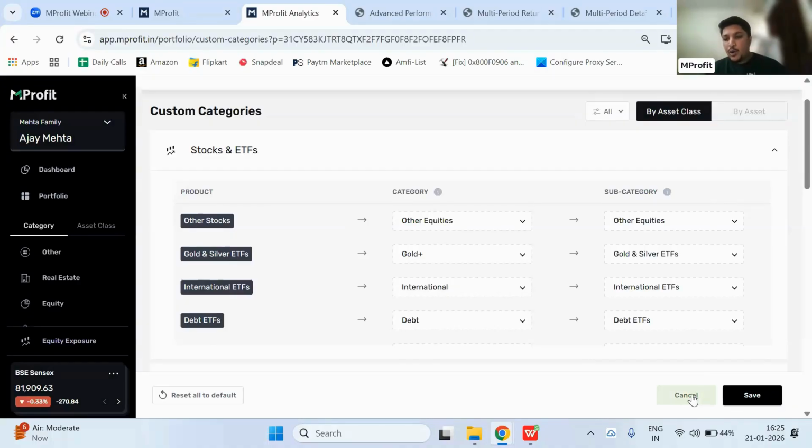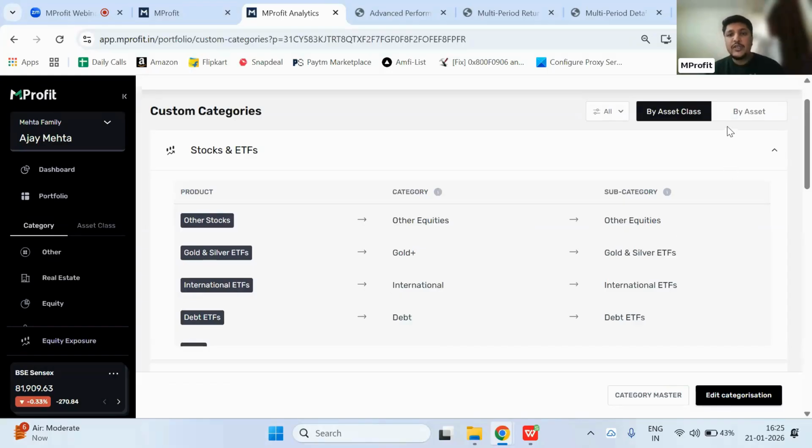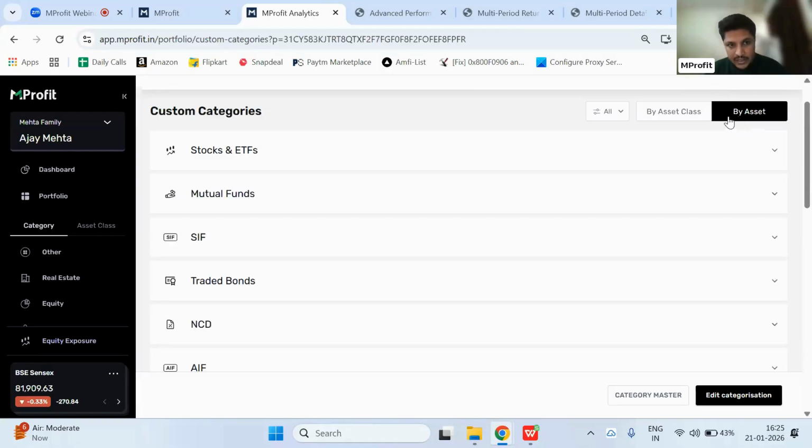But let's say you don't want to do it on an entire asset class level. You can also do this on an individual asset level. Every single investment you have, for example, a mutual fund, a stock, or an AIF scheme, or a PMS scheme, you can also do this tagging. So you can go to this by asset option.